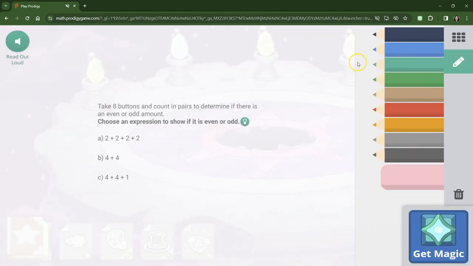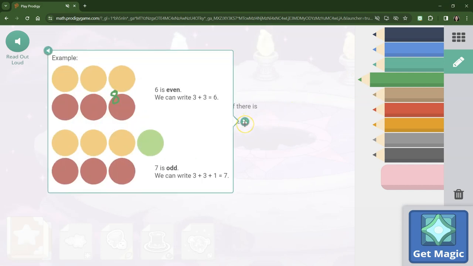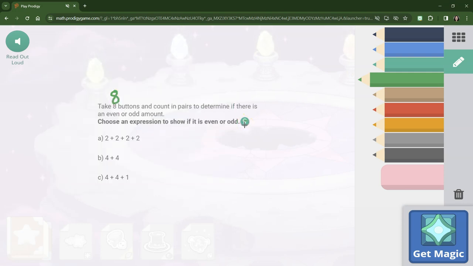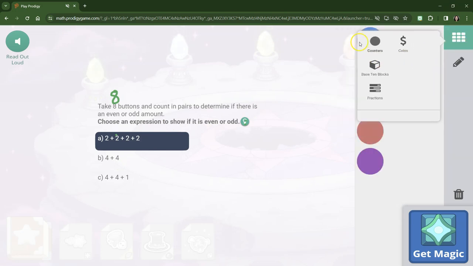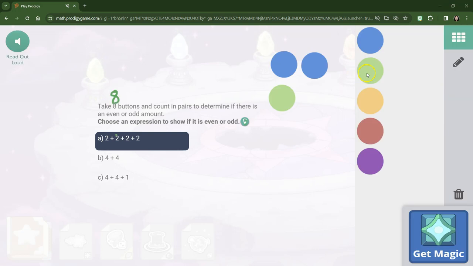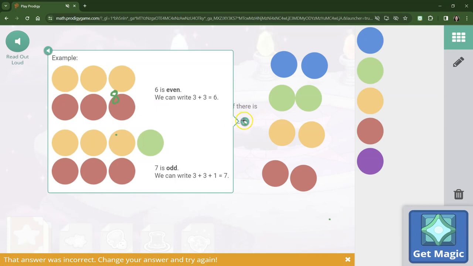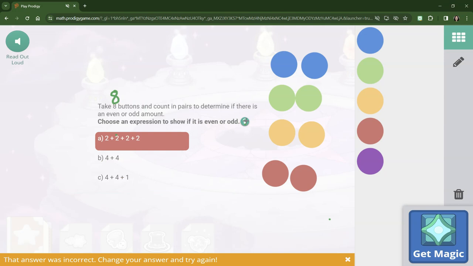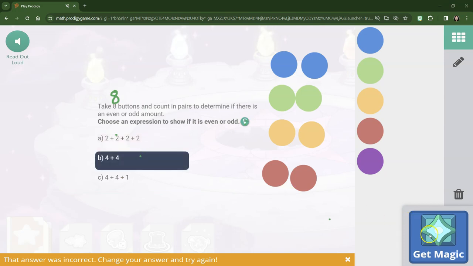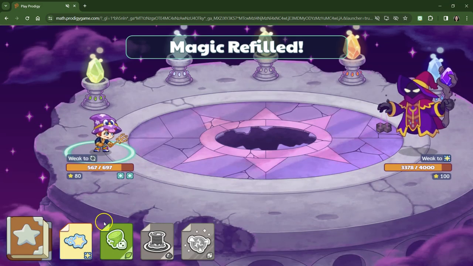All right, now we need 8 buttons. So, how are we doing it? These are, it says count in pairs, so I'm thinking that's the one that they want us to do. I think they want you to do 1 pair, 1 pair, 1 pair, and 1 pair. This question is definitely tricky for me because it's not written well enough. Honestly, I have no idea why they want us to go like that.